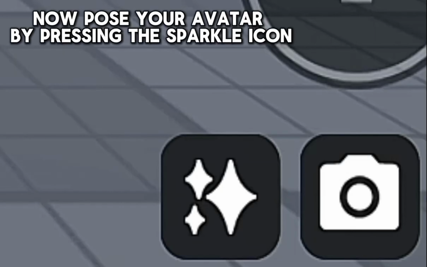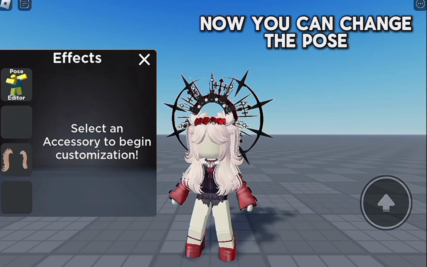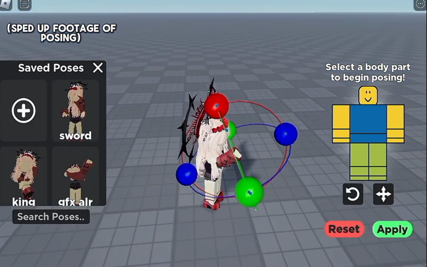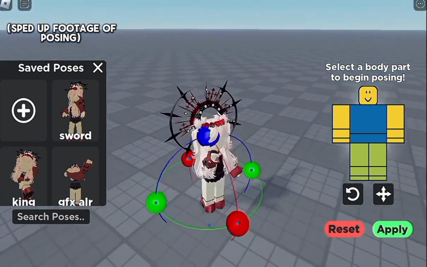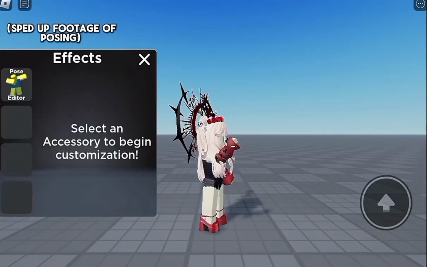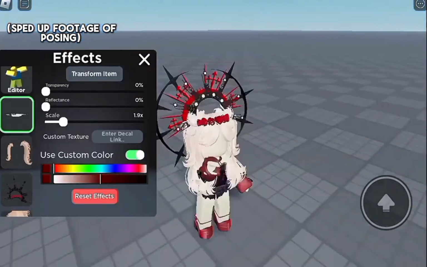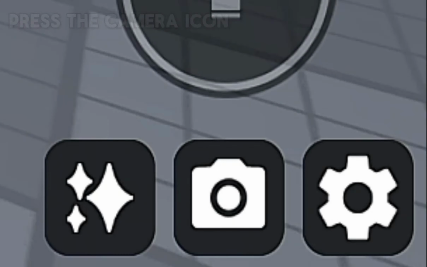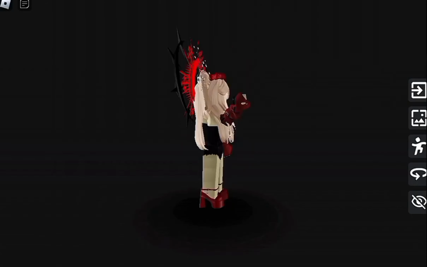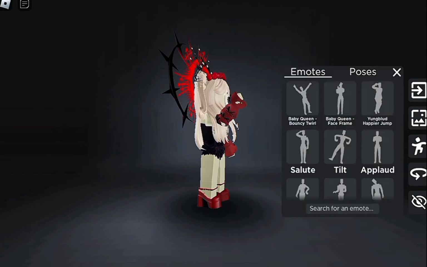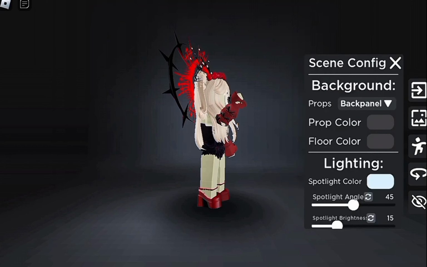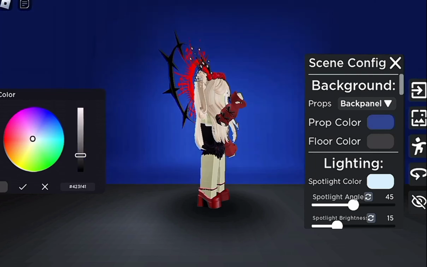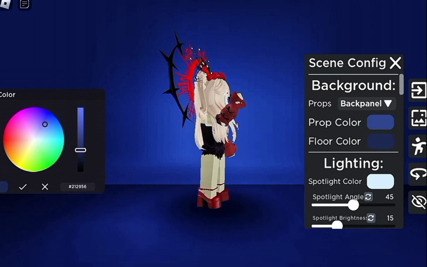Now pose your avatar by pressing the sparkle icon. Now you can change the pose. Press the camera icon. Change the background color to a color you don't have on your avatar or a color that is easier to be able to see your avatar.